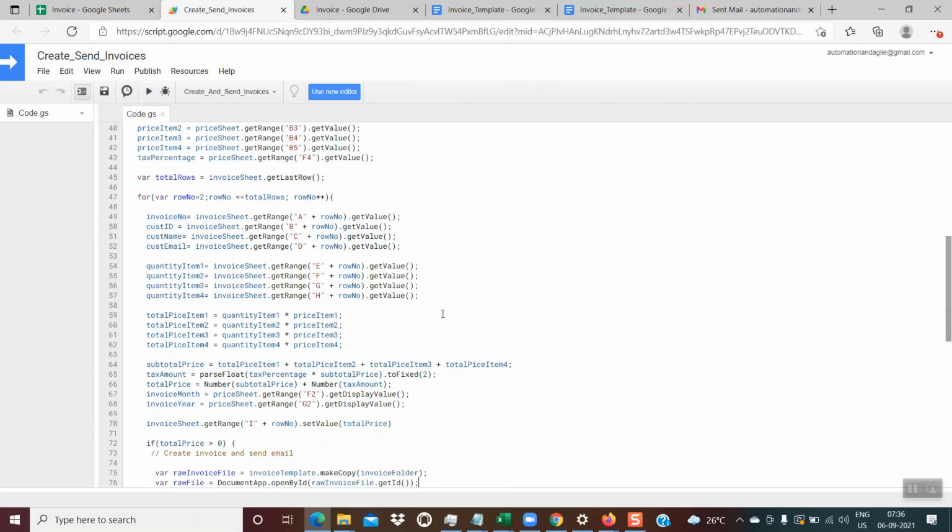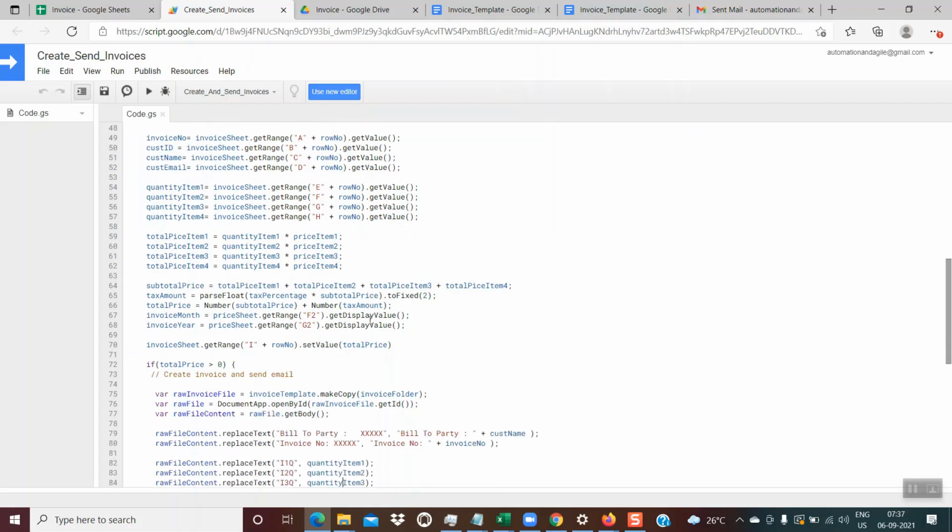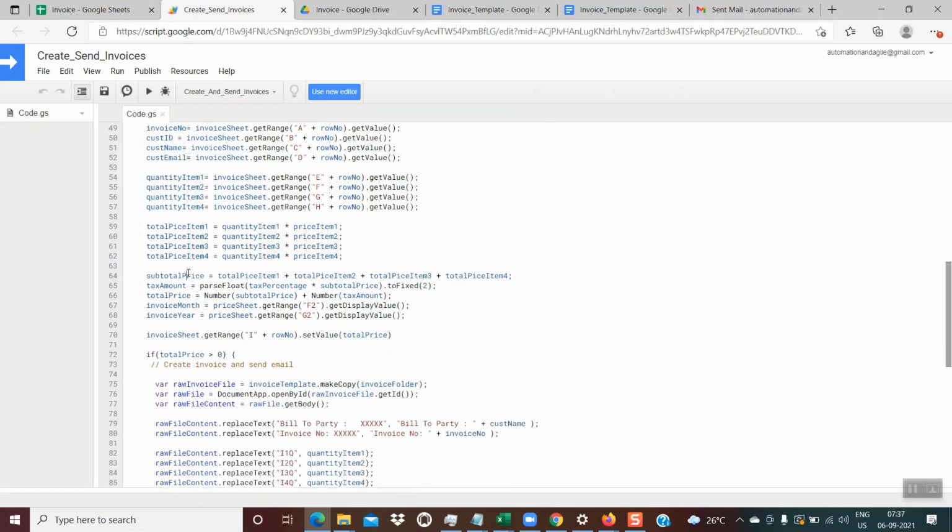Now the total price for each item. So each item is the total number of quantity into the price. So I'm doing a simple multiplication over here, like I get the total price item. Then this variable subtotal price is nothing but the summation of the prices of all the items.